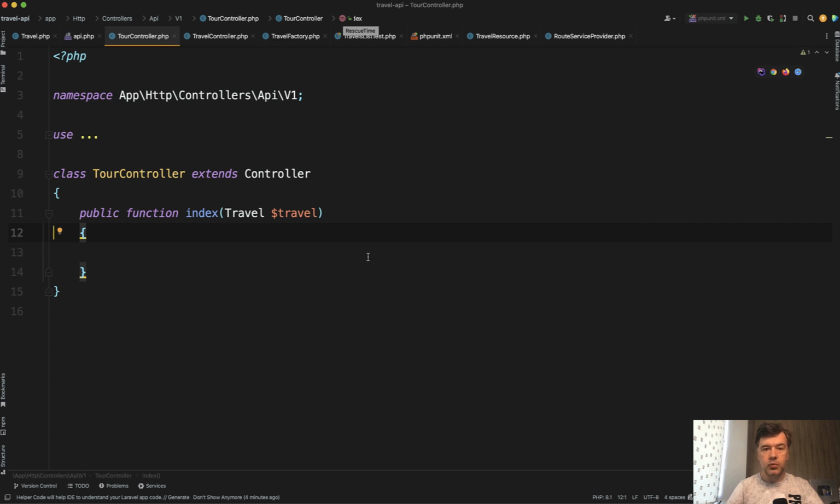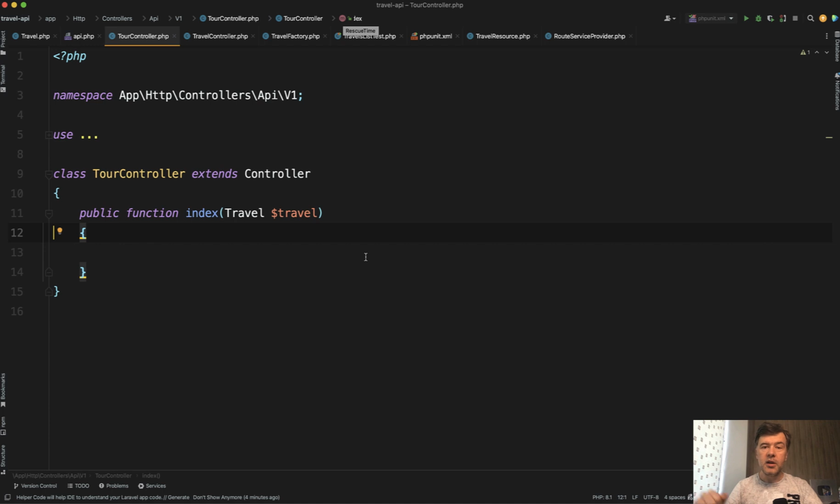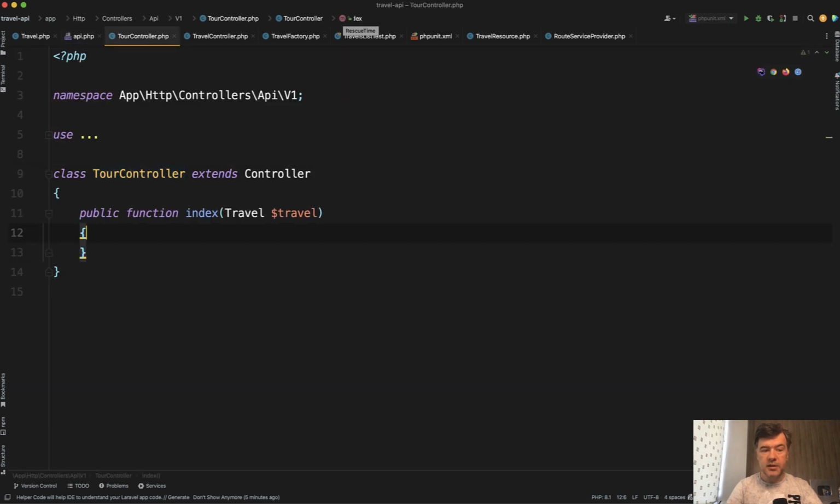So the endpoint would be slash API slash v1 slash travel slash, for example, ID. In our case, it's UUID slash tours. But in our case, client requested for slug. So we can customize that route model binding here by providing that the search should be by slug, like this. And let's try to return something in the index here. Return empty array for now. So I will show you just how the endpoint works.